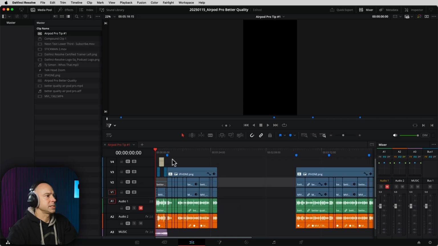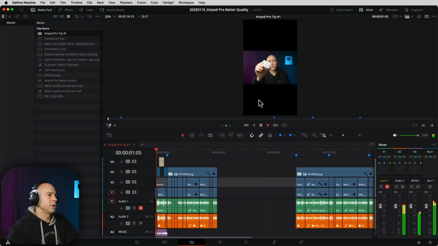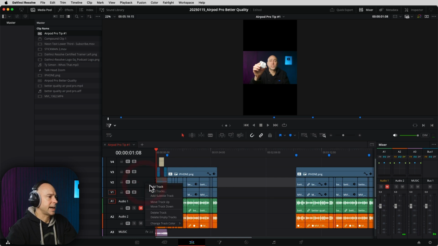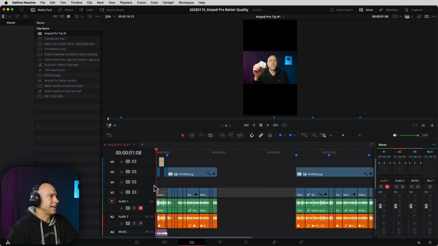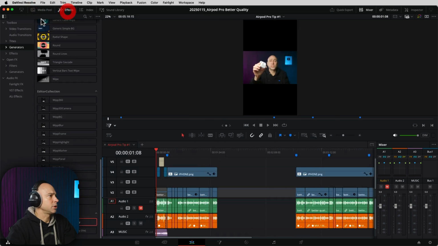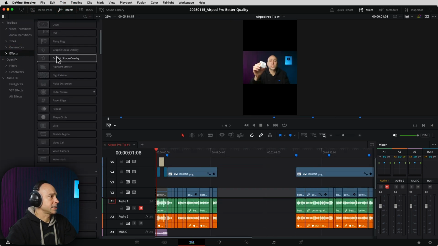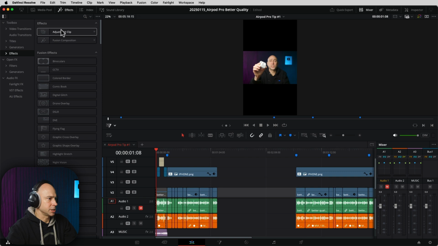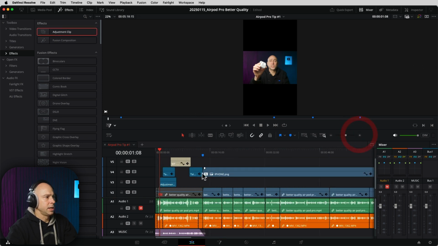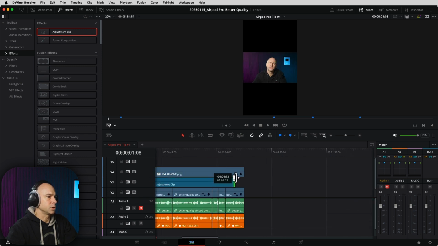Let's just play through it and see how it's looking. I do want to make this a little bit bigger here. So I think what I'm going to do is add a track, and let's just throw an adjustment layer on there. I'm going to go to my effects, grab an adjustment clip, and drop that down on there. The reason I'm adding this is so that I can scale up the video of me without having to do all the individual clips.